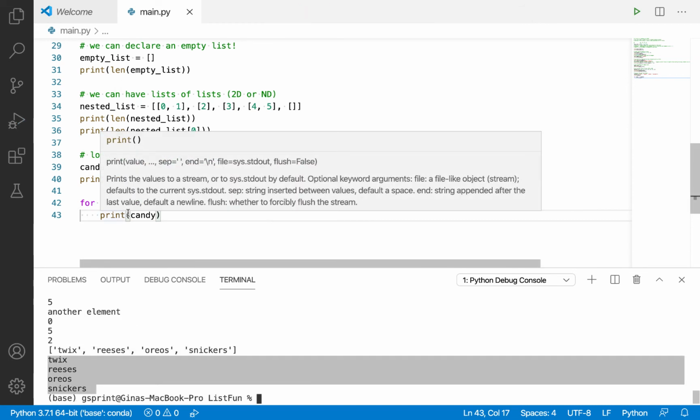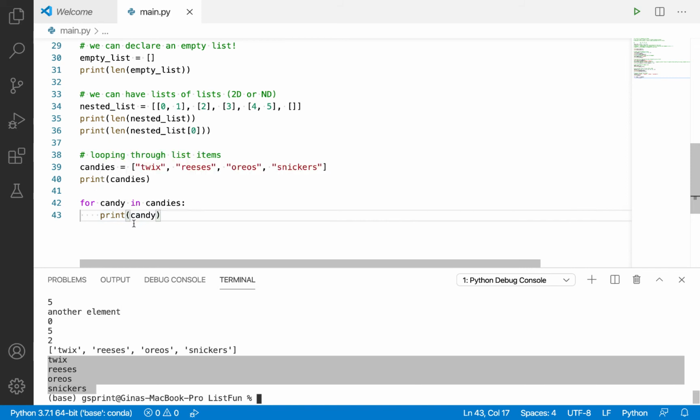Now, this is really helpful if we wanted to do something, say, with each one of these strings. Or if we were iterating over a list of numeric values, perhaps we wanted to do something with each numeric value, like maybe double the value or accumulate the values, do something like that.